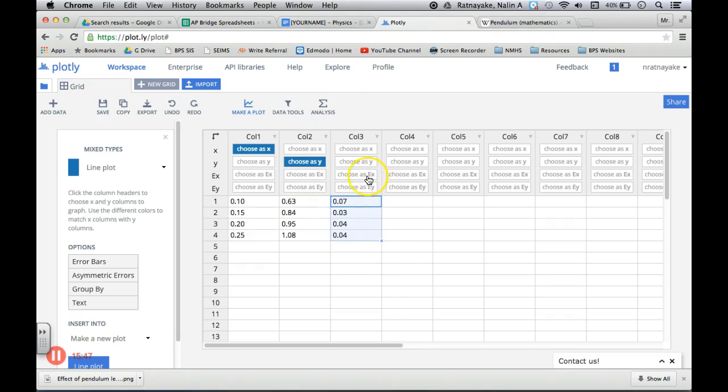Paste that in the third column, and I'm going to choose that as the error on my Y-axis. These values represent the error, my error bars for what I have measured on the Y-axis, which is time. Once I have my data in here, I'm going to click Make a Plot.